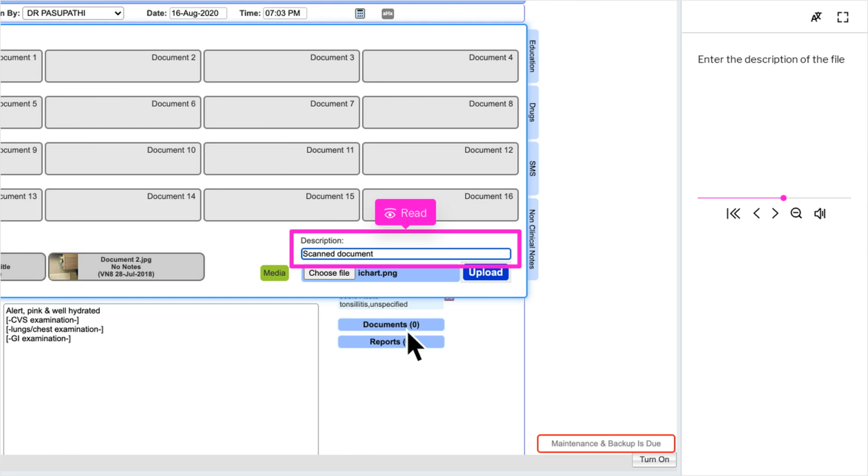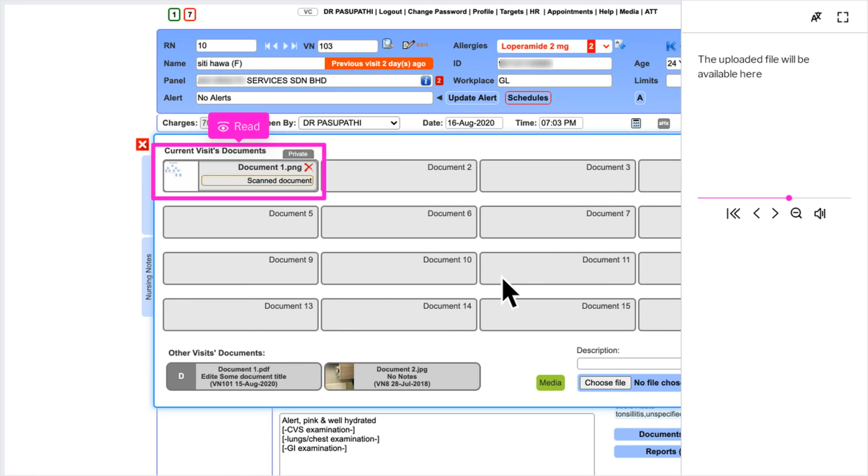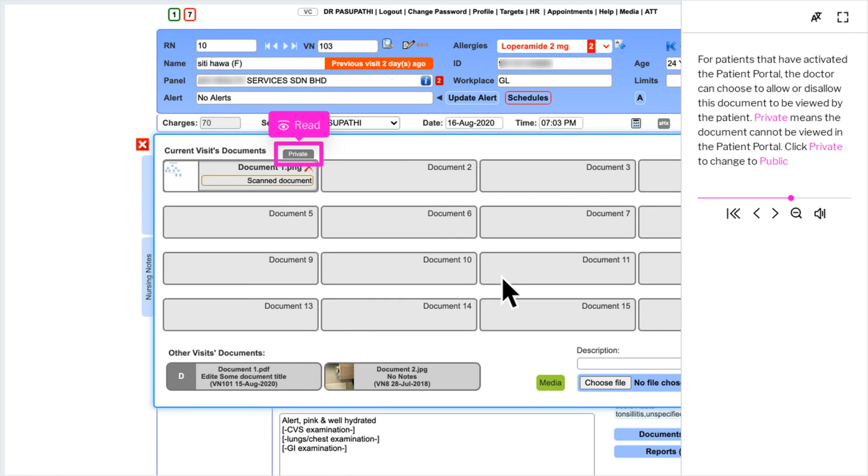Enter the description of the file and click Upload. The uploaded file will be available here. For patients that have activated the patient portal, the doctor can choose to allow or disallow this document to be viewed by the patient. Private means the document cannot be viewed in the patient portal.